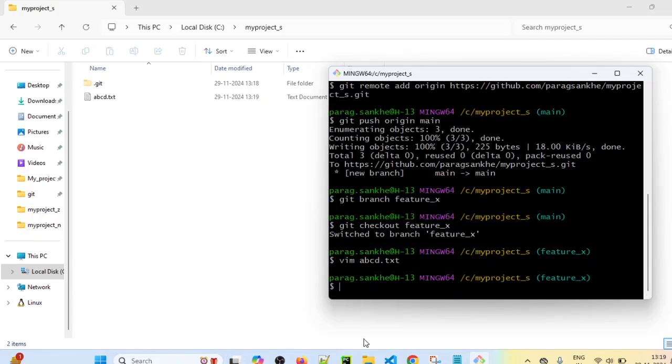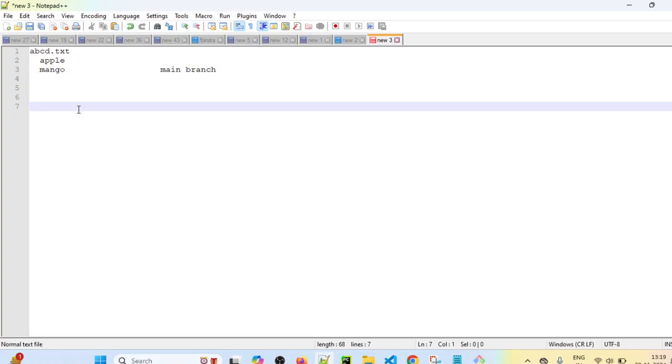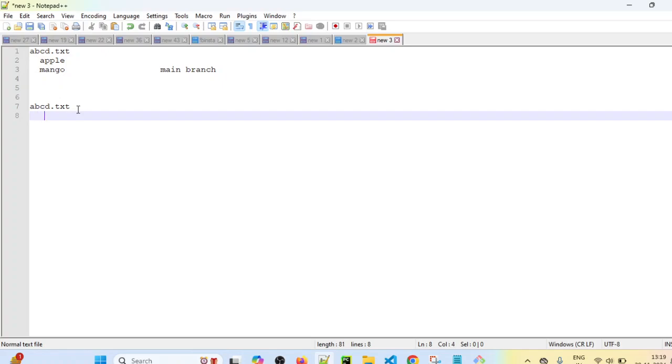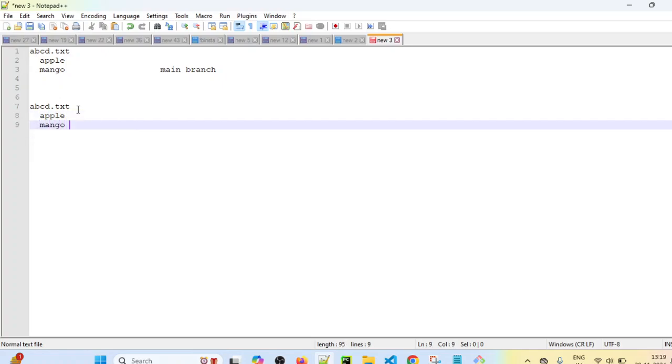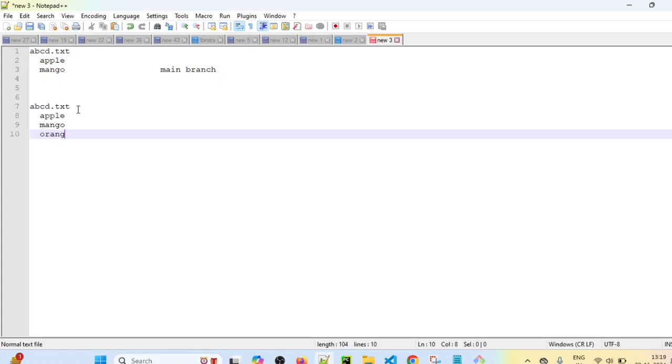So we have made some changes in featureX file. So what we have done in abcd.txt, we have created new branch, featureX branch, in which we have content like this: apple, mango and orange. New content which is added in featureX branch is orange. So in featureX branch, this is the new change which we have added. That change is not present in main branch yet.